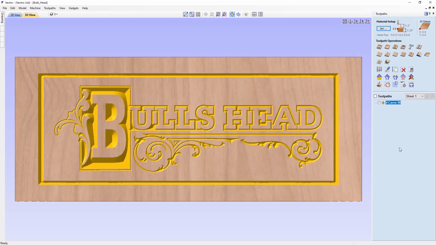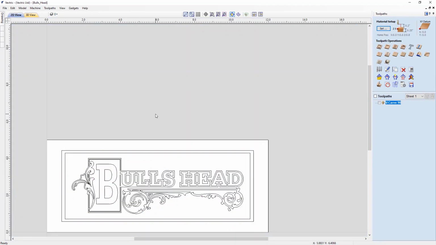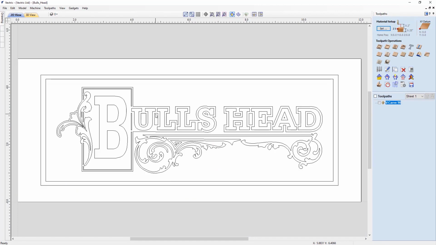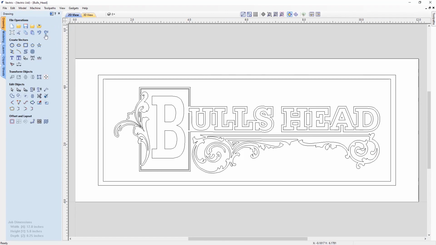So now I'd like to show you how we can make edits to the vectors that we've got here. Let's go to our 2D view, and if we press F to fit that to our screen, we're going to look at making edits to the border shape. Let's switch over to the Drawing tab. So that's opened up the Drawing tab now.